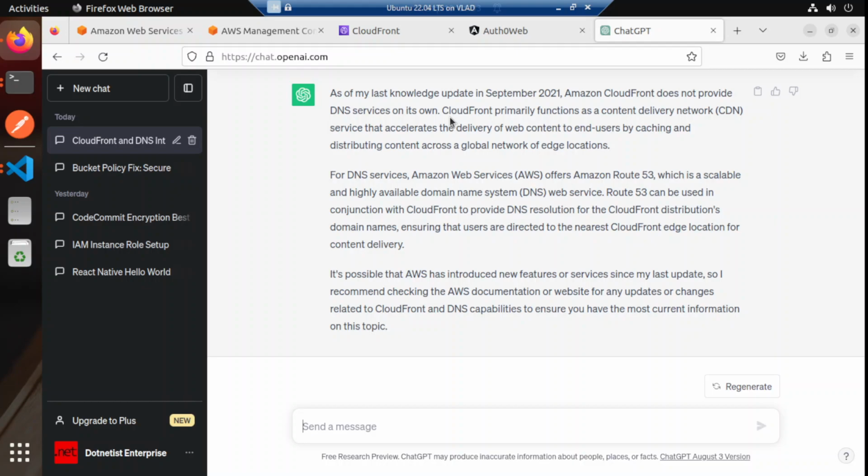Route 53 can be used in conjunction with CloudFront to provide DNS resolution for the CloudFront distribution's domain names, ensuring that users are directed to the nearest CloudFront edge location for the content delivery. It's possible that AWS has introduced new features or services since my last update, so I recommend checking the AWS documentation website for any updates or changes related to CloudFront and DNS capabilities to ensure you have the most current information on this topic.